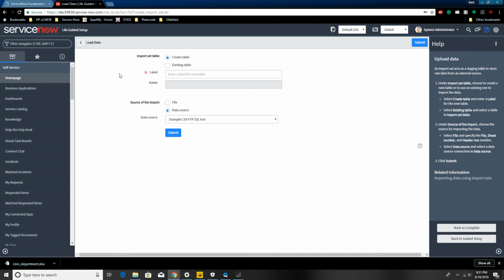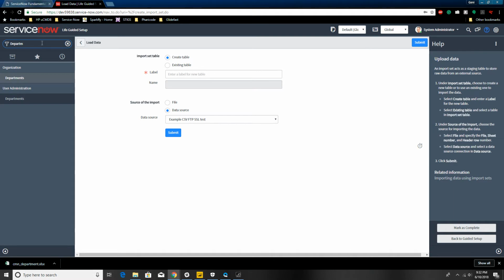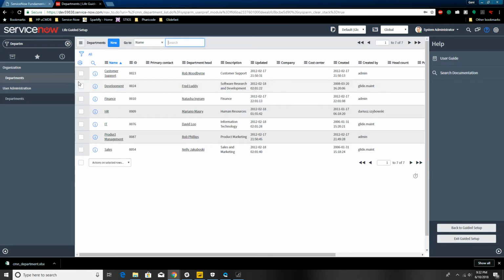However, the import set is not always the fastest way to get data into ServiceNow. So we're going to use both ways, but first let's talk about the department table itself. So if we open the department table here, these are the preloaded ones, and I already have these in an Excel format. So I'm going to delete these real quick, and we're going to bring them back once with a standard import and once with an import set.